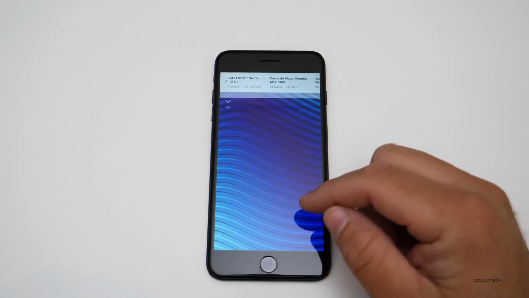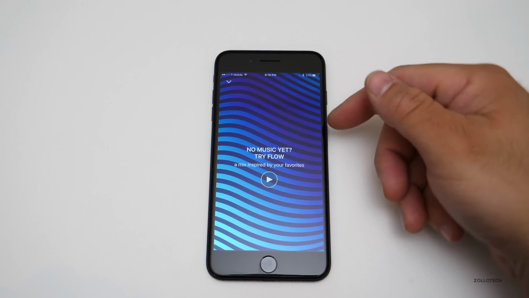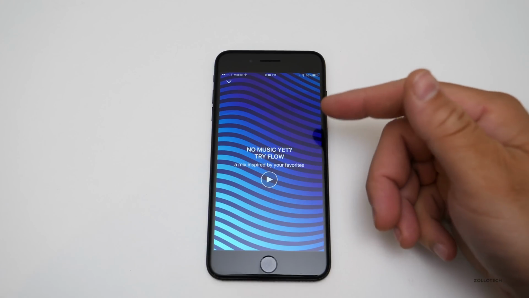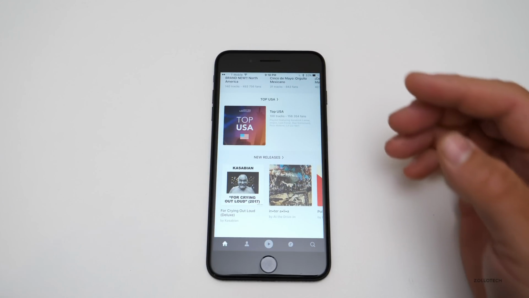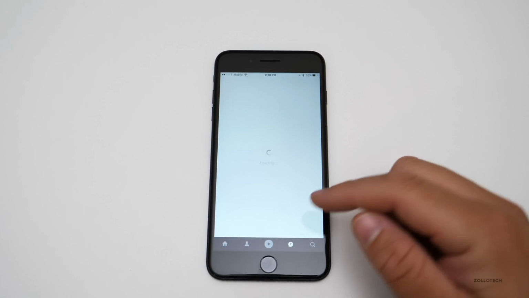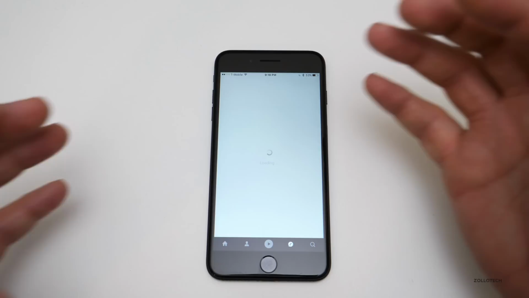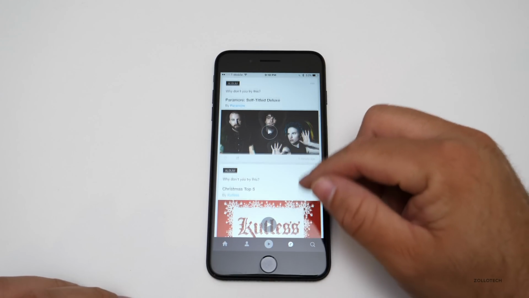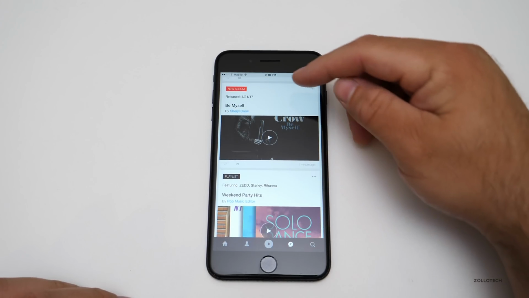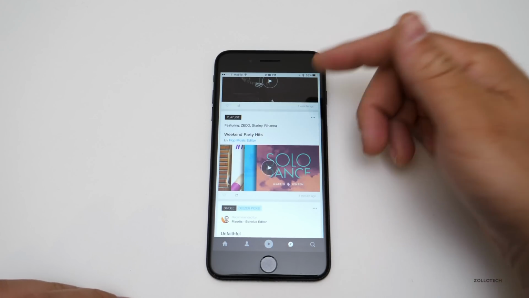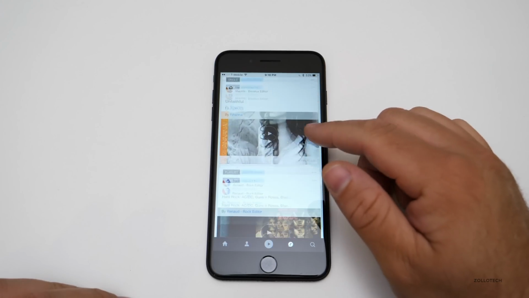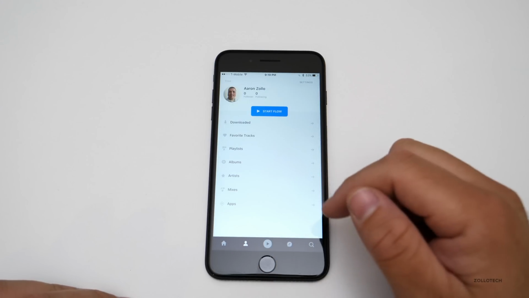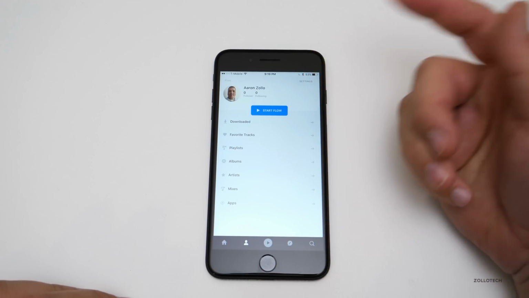It has different types of mixes. It says no music flow yet. A mix inspired by your favorites. It's basically like the other music apps, but it has more mixes within it that you can do different things with. But there's all sorts of things in here. Be Myself by Sheryl Crow, Weekend Party Hits, all sorts of different music just like you'd expect. And there's also a paid version as well.